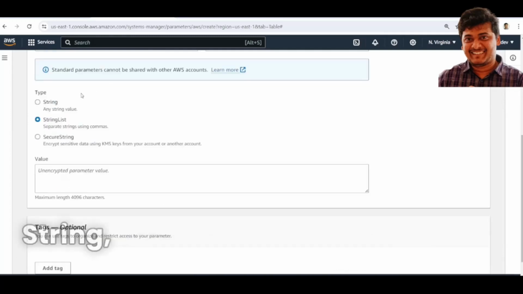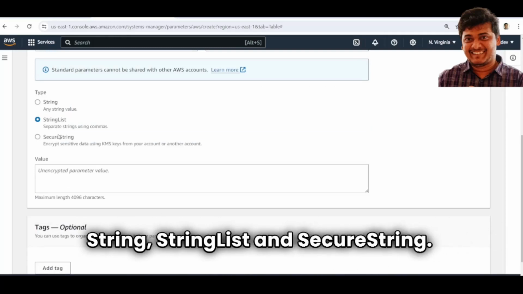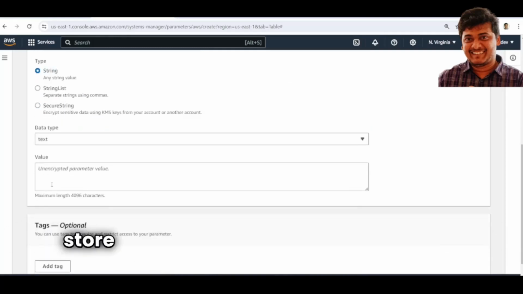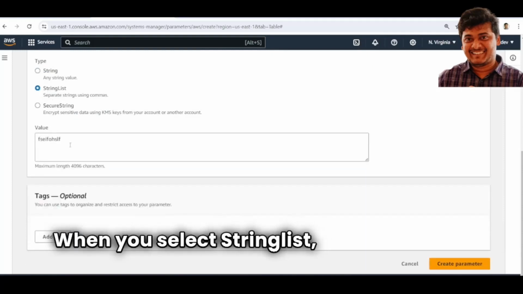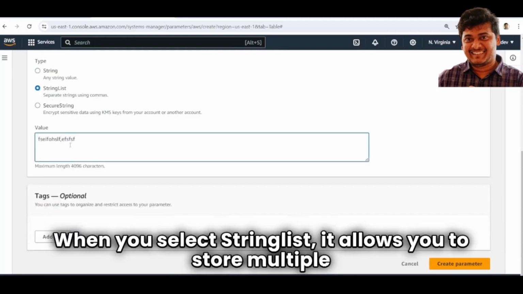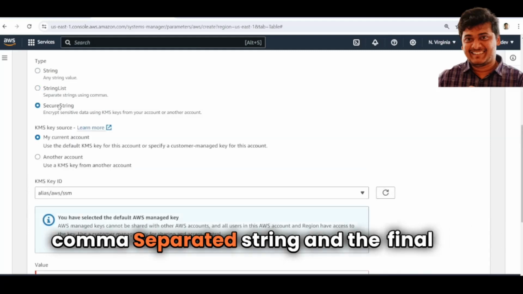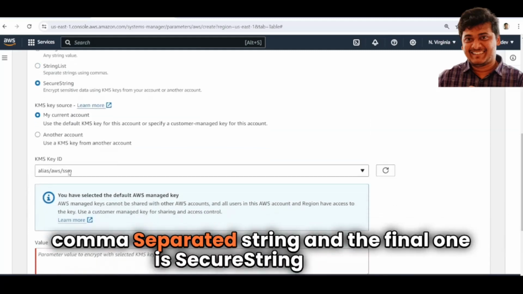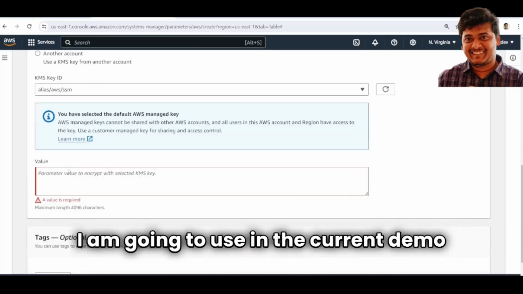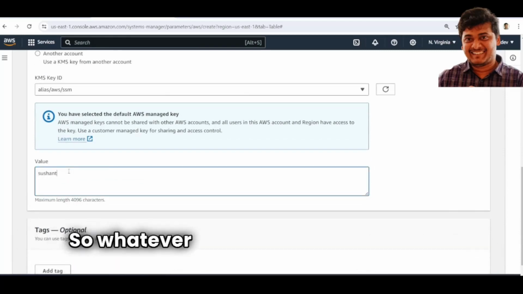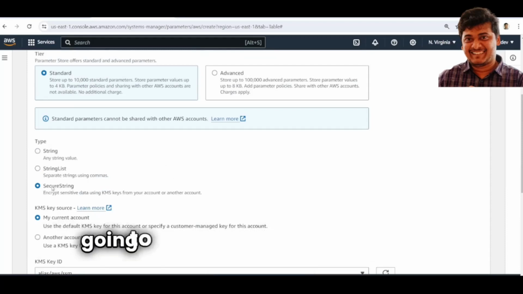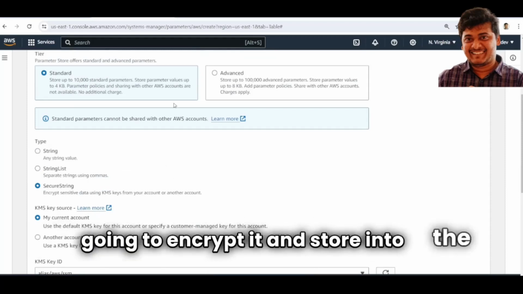There are different types: string, StringList, and SecureString. String allows you to store a simple text value in the parameter store. When you select StringList, it allows you to store multiple comma separated strings. And the final one is SecureString, which I'm going to use in the current demo, which allows you to encrypt the value using the KMS. So whatever value you enter, it's going to be encrypted and stored into the parameter store.